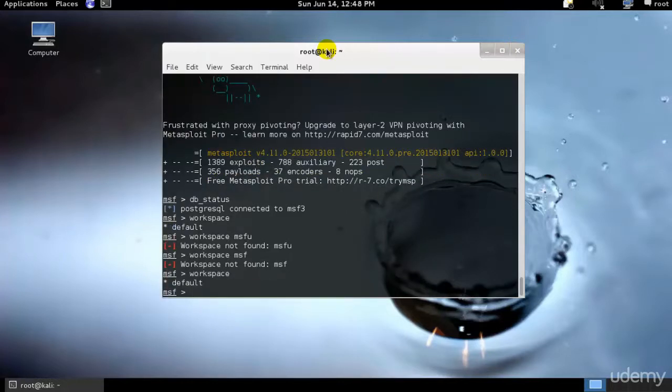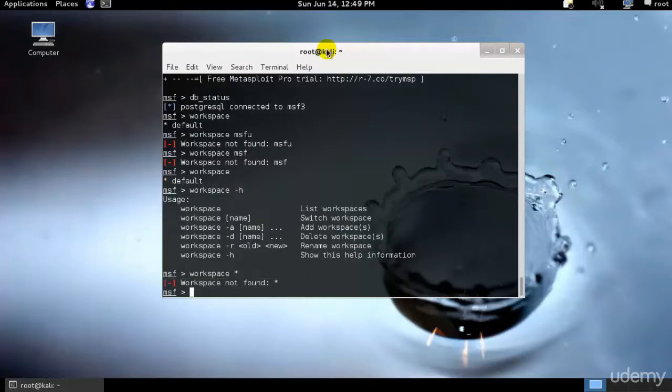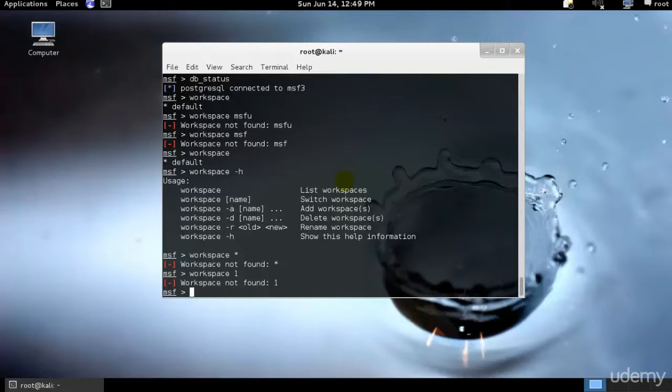For creating and deleting a workspace, one can simply use -a or -d. Let me just see what I could get. Okay, perfect. As you can see, you can switch workspace by typing workspace and the specific name. If you need to add a workspace, I can use -a. To delete, I can use -d. To rename, I can use -r, and I'll just type workspace asterisk. So the name of the workspace is default, as you can see from over here. Let me check if I could use workspace one. Okay, it's not there. Perfect. So I'll just go ahead and create another workspace. I'll type workspace -a, and let's say lab 4.